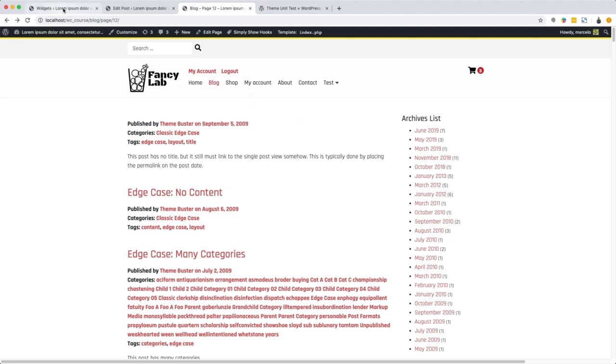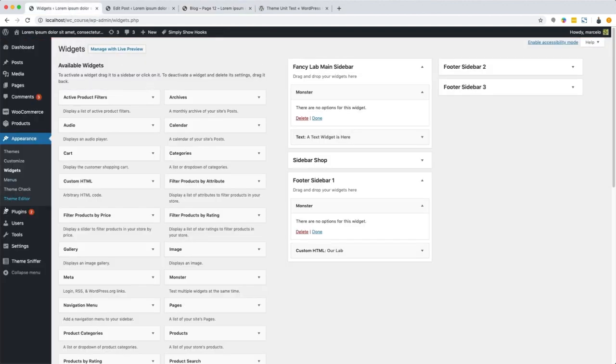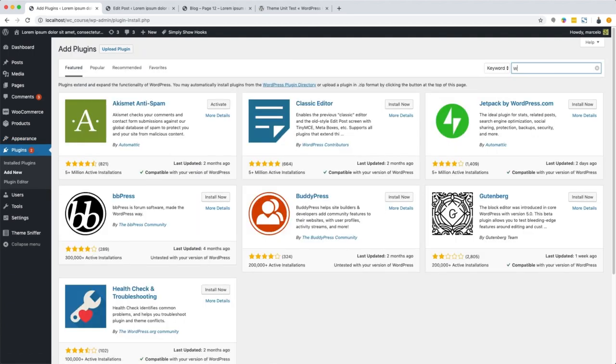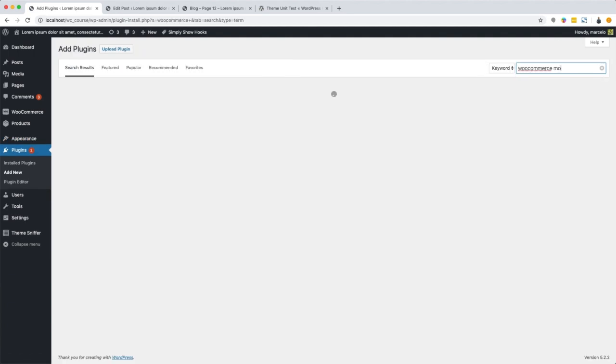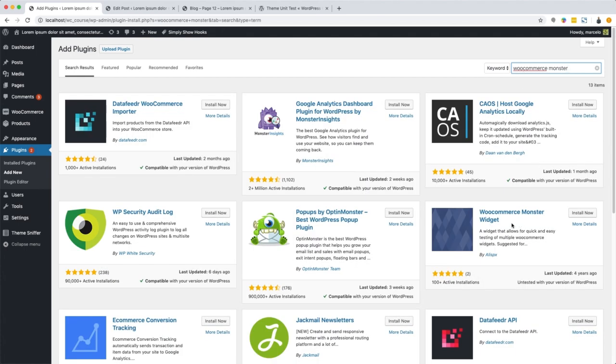Another tool you might want to test is the WooCommerce Monster Widget. It's similar to this plugin that I just showed you, but it's not an official plugin. That's why it's not so powerful. But I recommend testing WooCommerce widgets as well, okay?